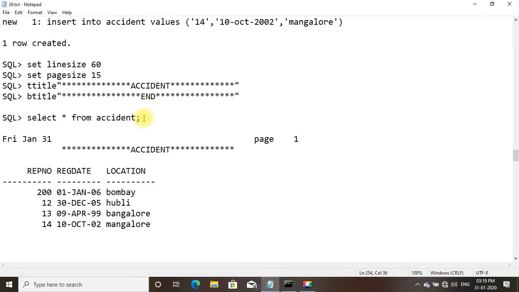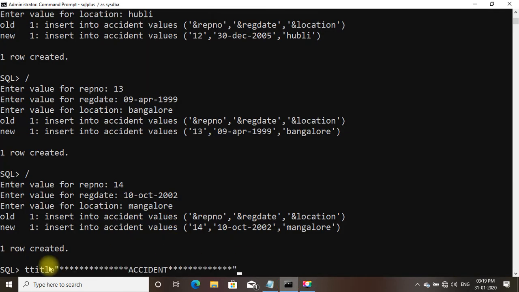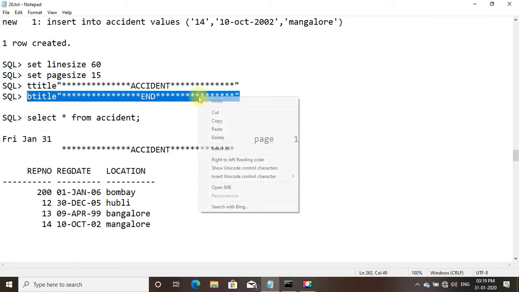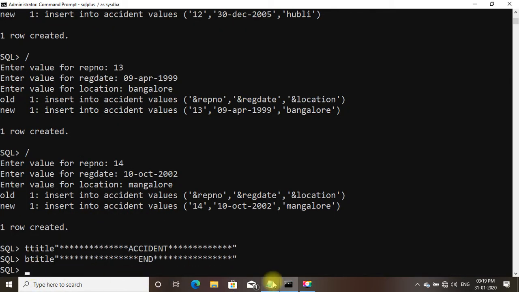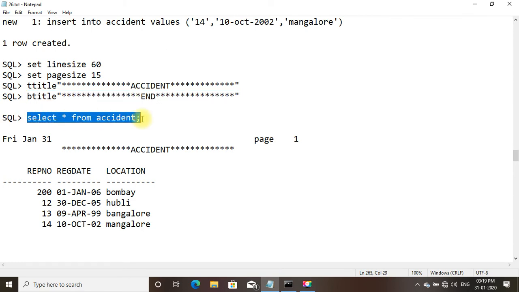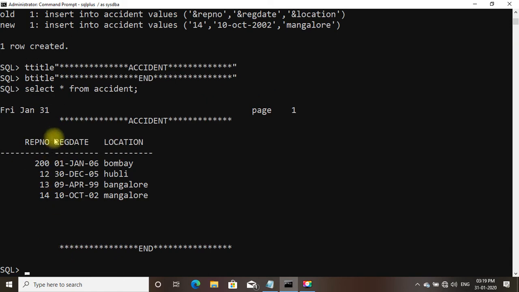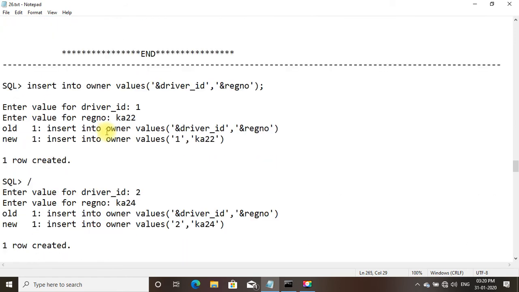That is accident table. We need to put the top title. We need to put the bottom title. Then we need to select star from accident. So here you can see 4 records: report number, registration date and location. Now we shall come to the next table, that is owner.